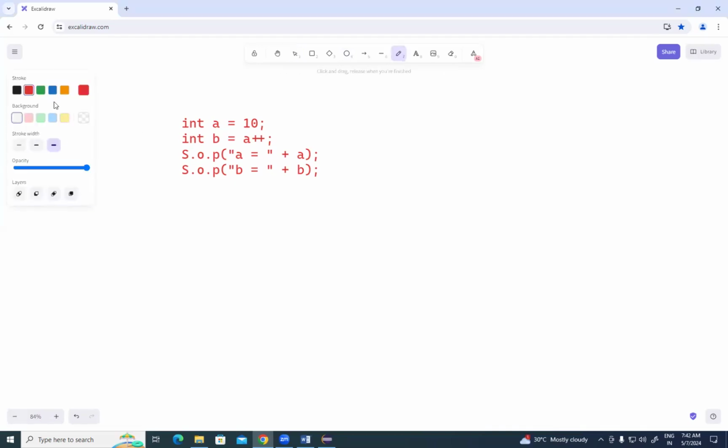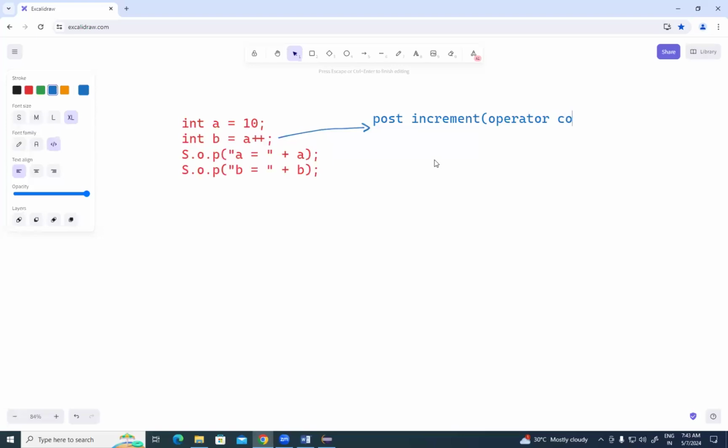Folks, I will write the point here. This is called post-increment or pre-increment? Post-increment. How do you say post-increment? Operator comes after operand.